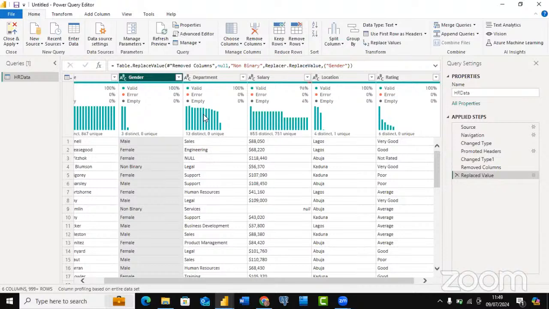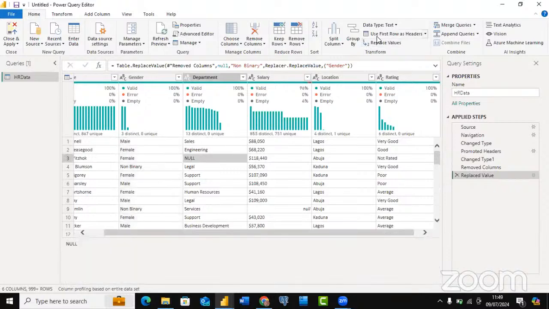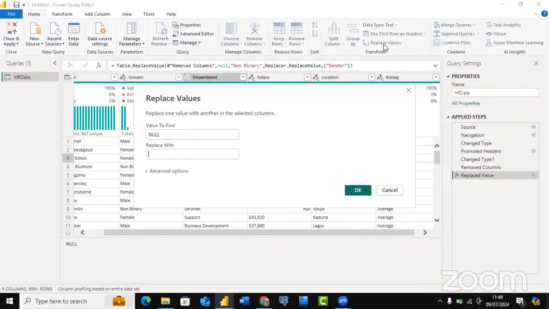So for us to remove that, we are first of all going to have this selected and go to replace value. Value to find automatically is going to find null value. So I'm just going to replace with the small null values.